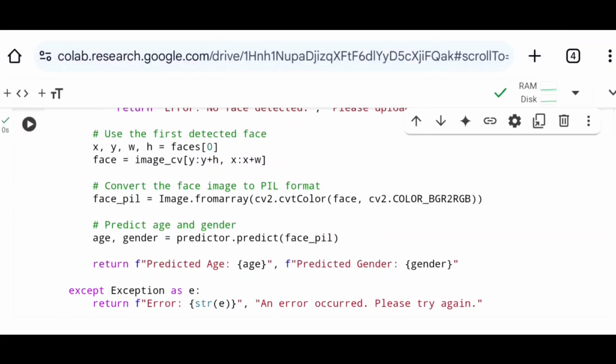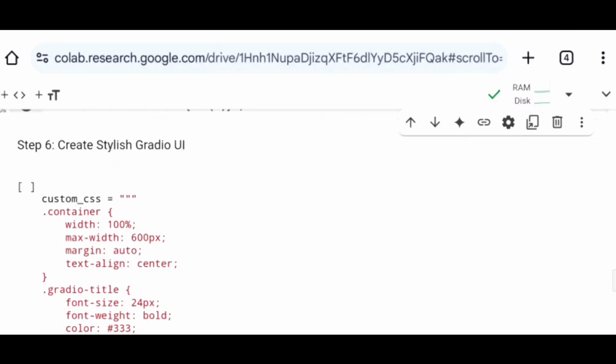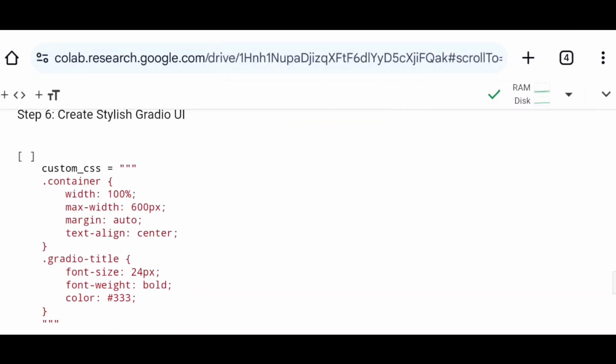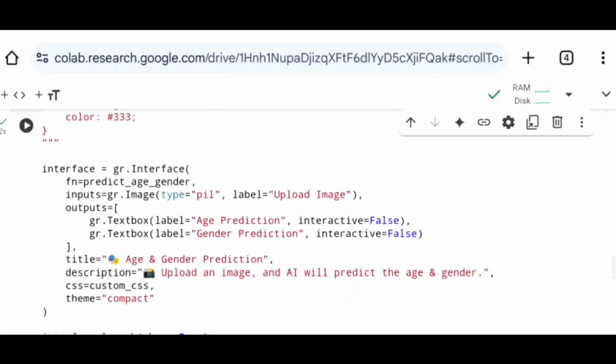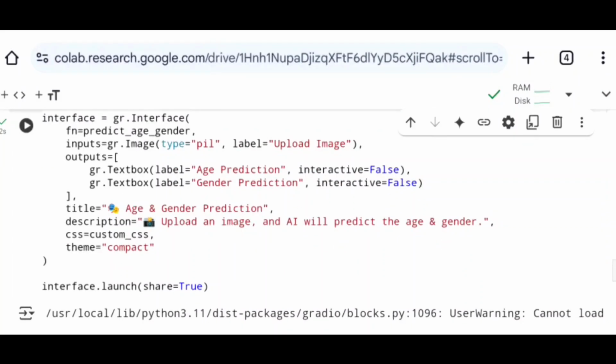Now, in order to make your user interface stylish and attractive, you can use CSS along with Gradio. First, define a variable called interface and then call the Gradio Interface class. Inside that I define fn, calling the function predict_age_gender. Then I pass the uploaded image as input to it. After processing, it will give the predicted output inside the text box. Then I define a title, a description, import the custom CSS, and mention that the theme should be compact. With the launch function, I launch the interface.